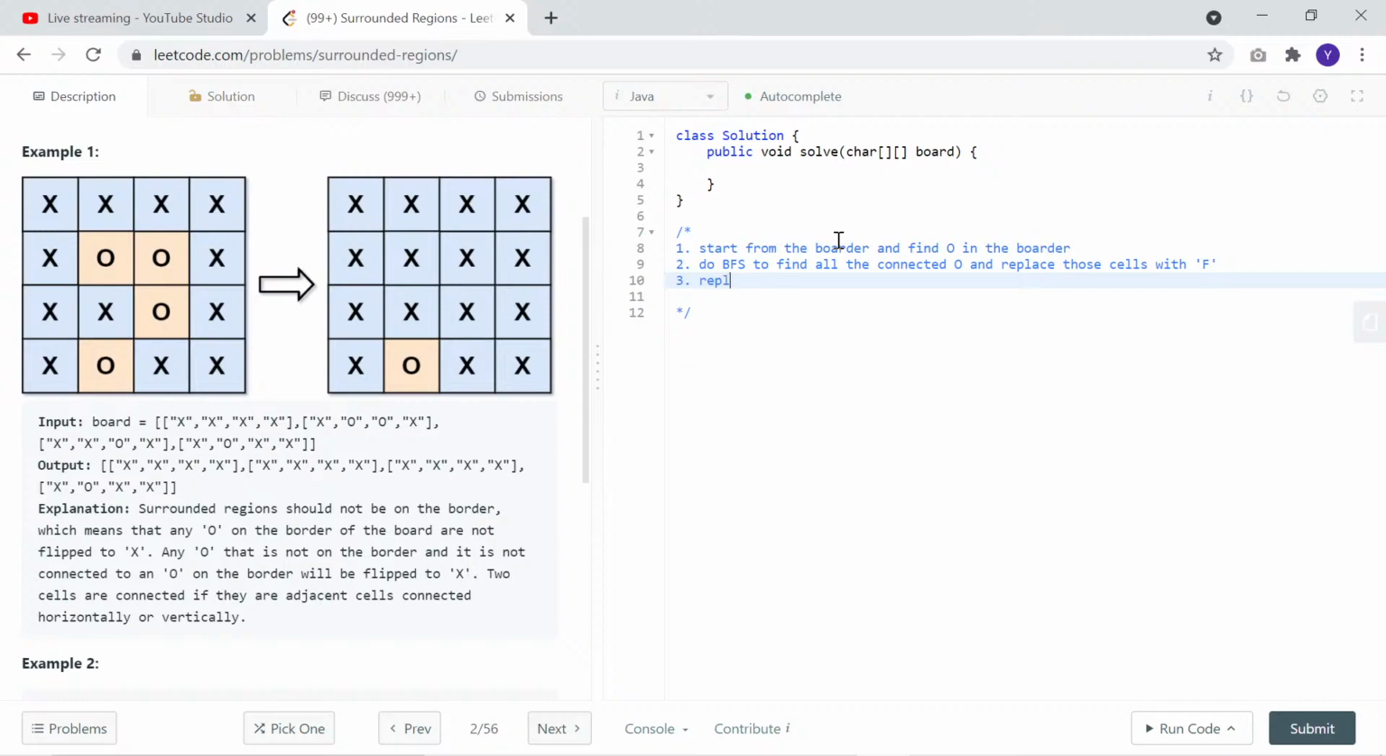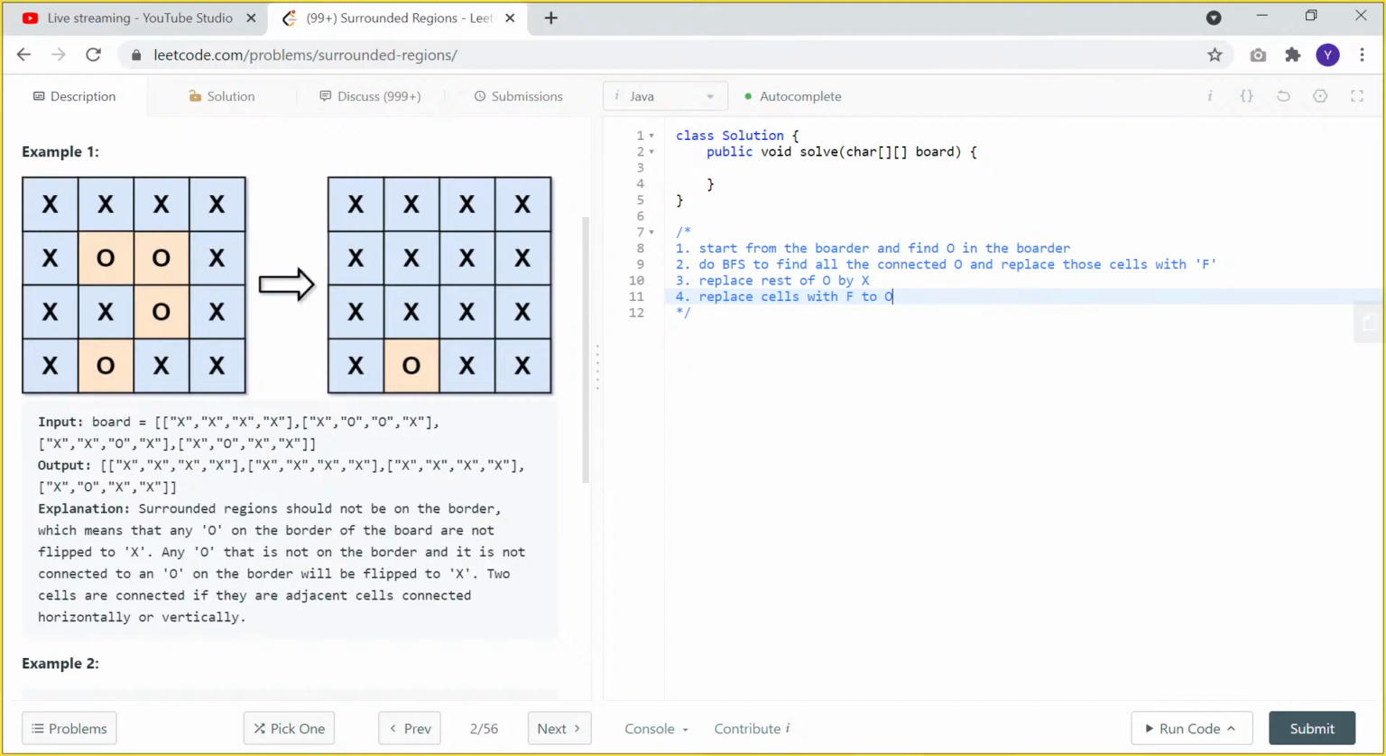The second step is for the rest of the O's, you can replace those O's with X. And the last step is you can then replace the F cells with O again. So that finishes the process. Maybe let me give an example.